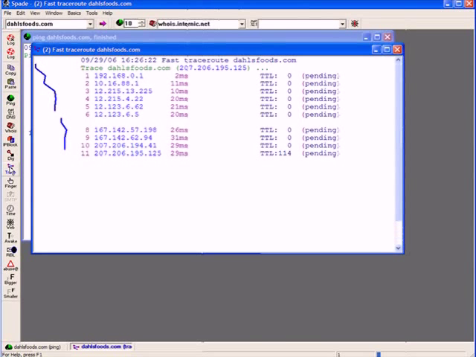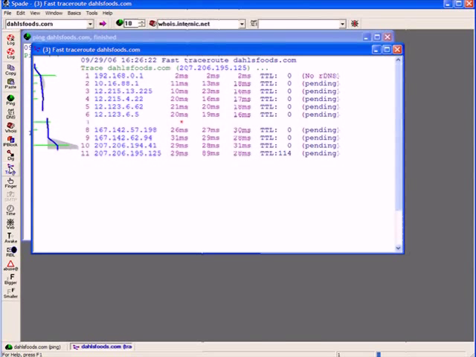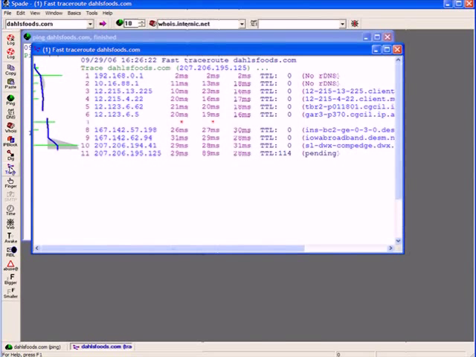Now we'll do a trace route, which is similar to ping, except it's going to record the hops along the route to the Dolls website. And here you can see that it's gone from my home computer through various hops, went through Iowa Broadband, and finally got to the Dolls website.